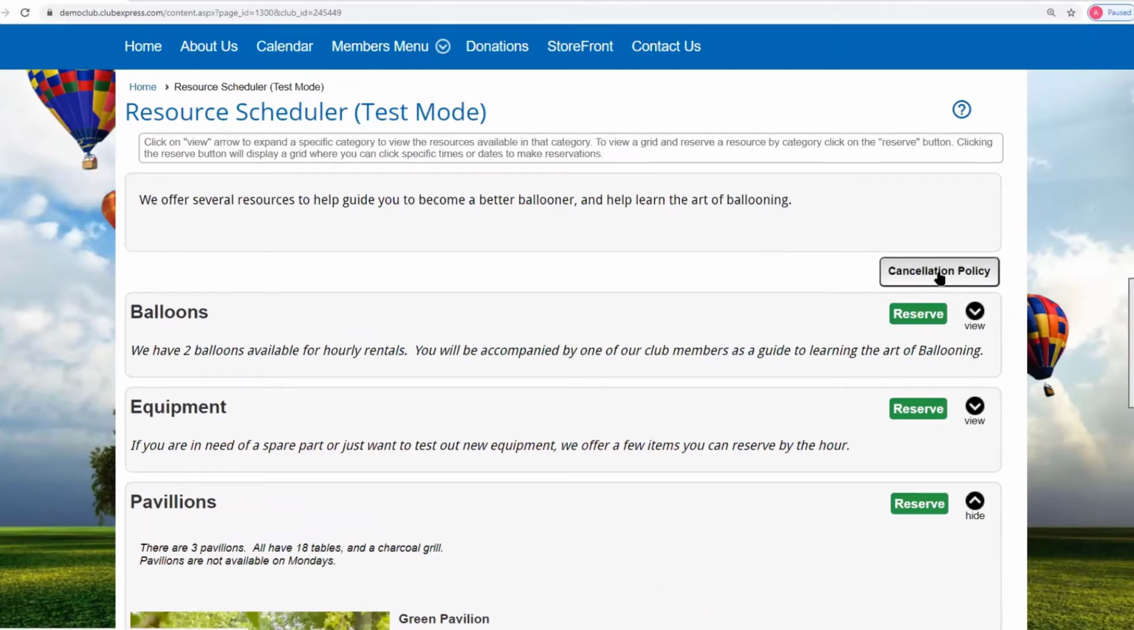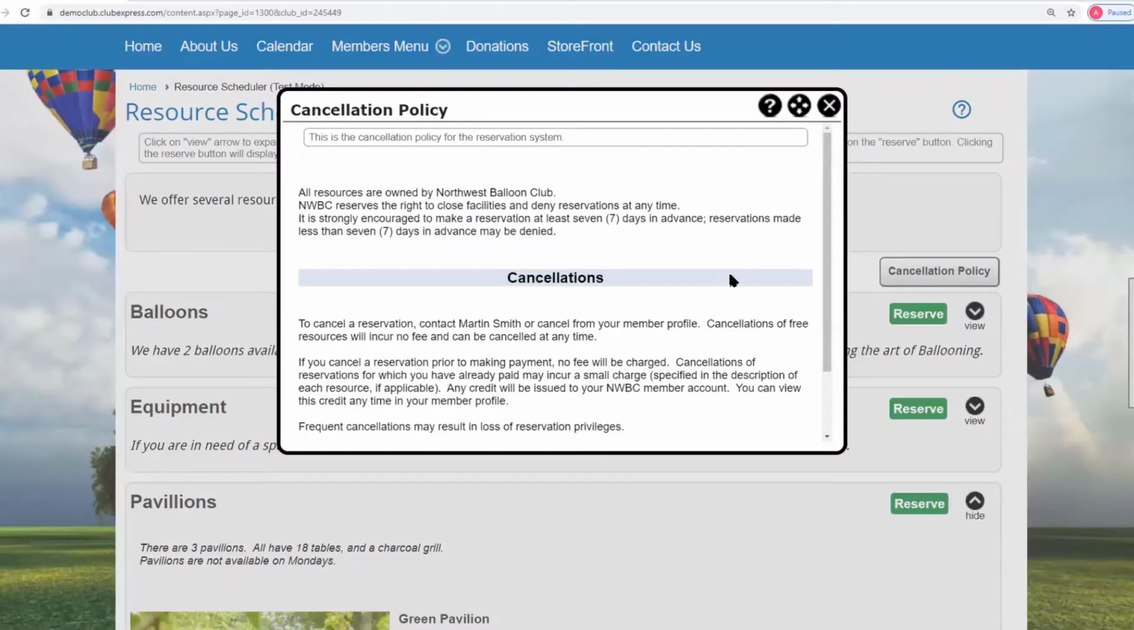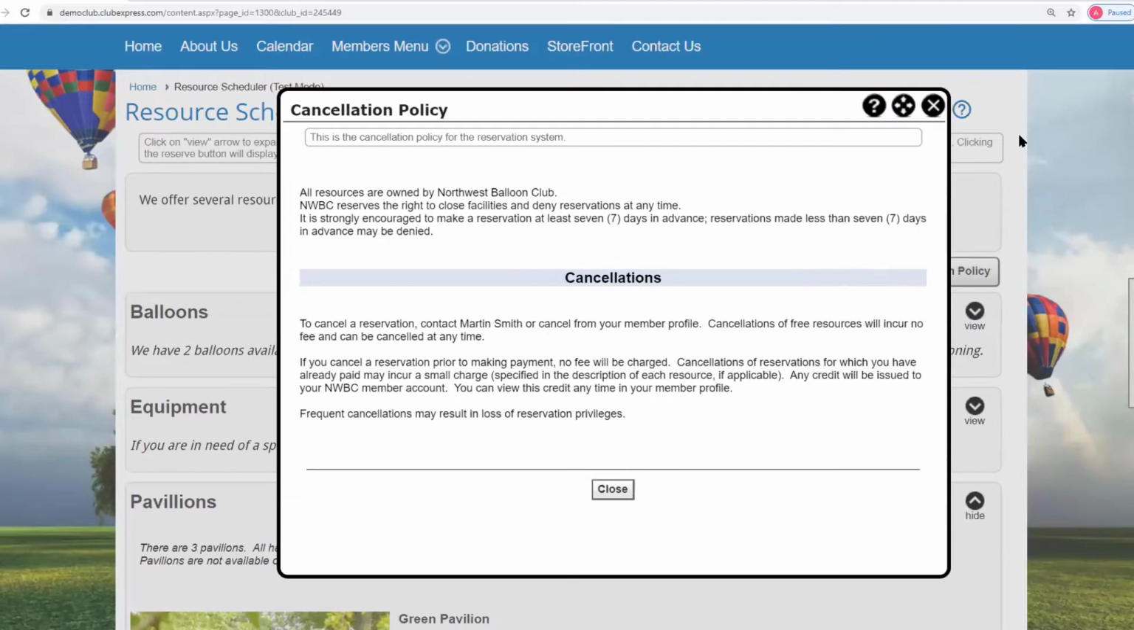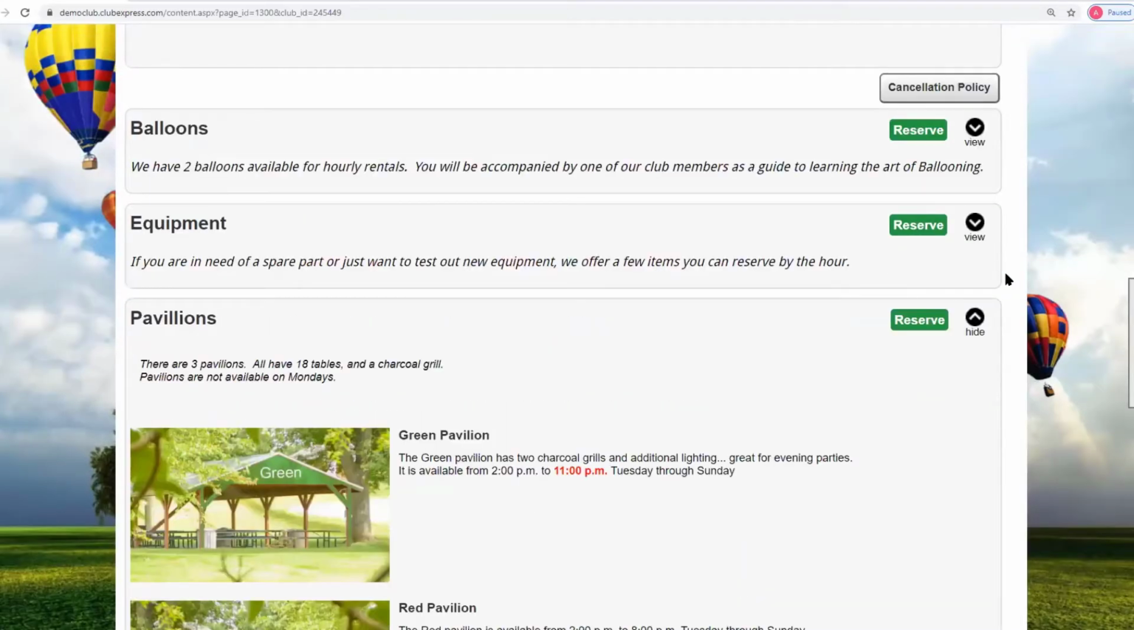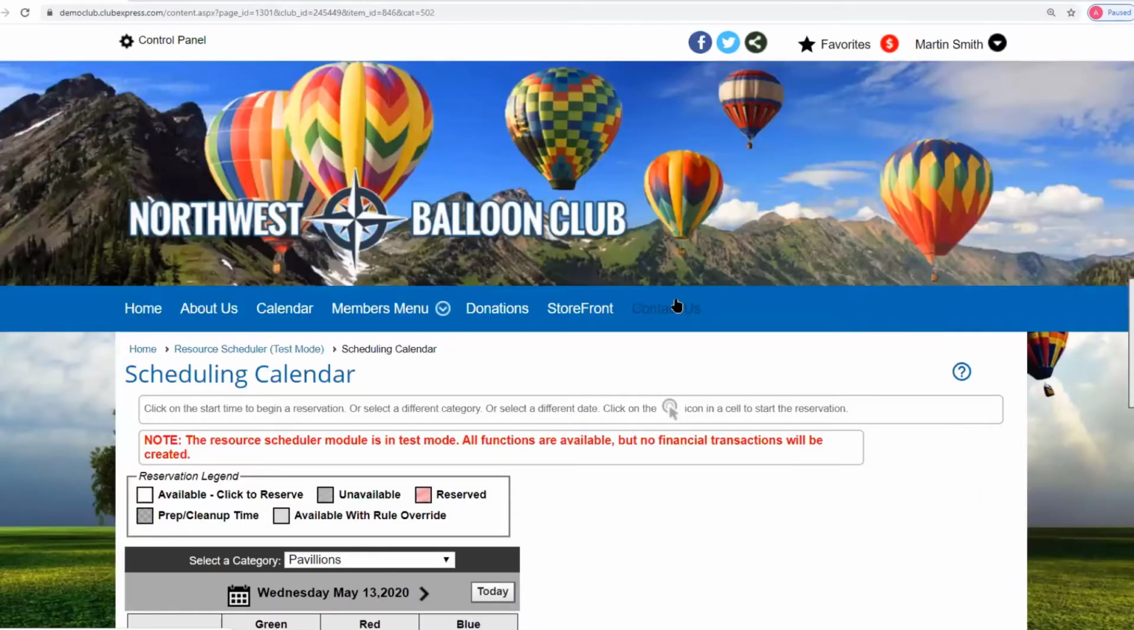Similarly, there's a cancellation policy here. So if I click on cancellation policy, this text here is something that we'll set up, or we'll look at the way it's been set up. And now, if Martin wanted to reserve something, we can click on reserve.